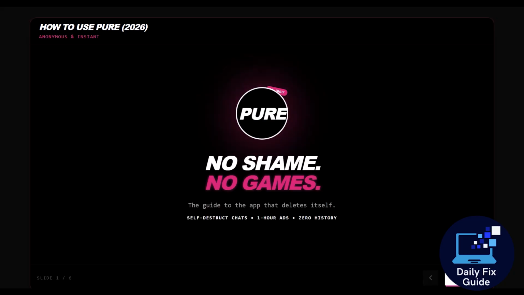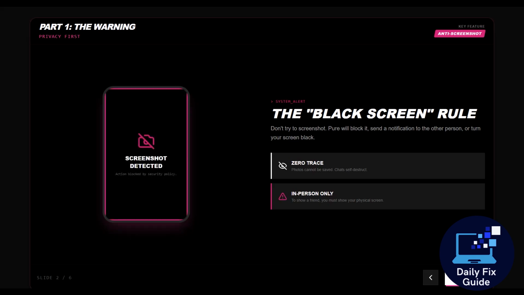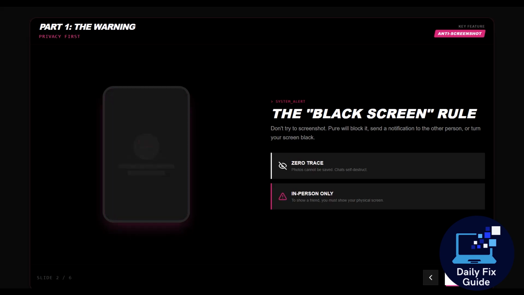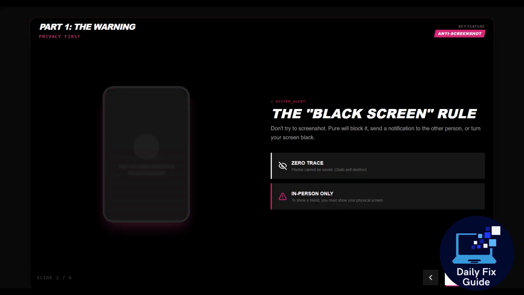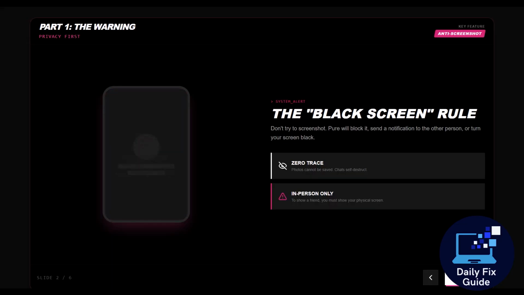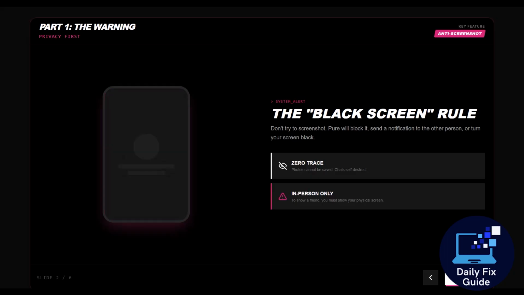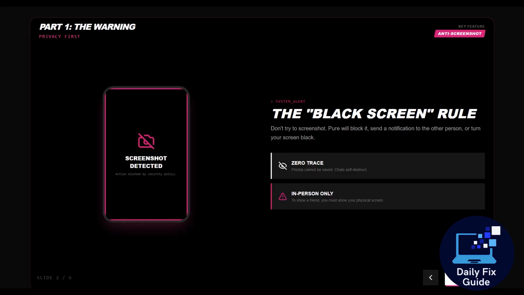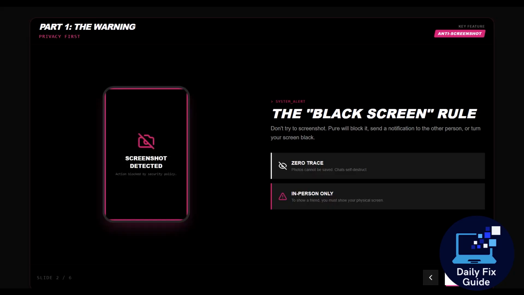Before we start, you need to know why you can't screenshot this app. If you try screen recording or take a screenshot inside Pure, the app will either generate a black screen or notify the other user immediately. Pure is built for privacy. Chats self-destruct and photos cannot be saved. If you are trying to show this app to a friend, you will literally have to show them your phone screen in person because digital sharing is blocked.